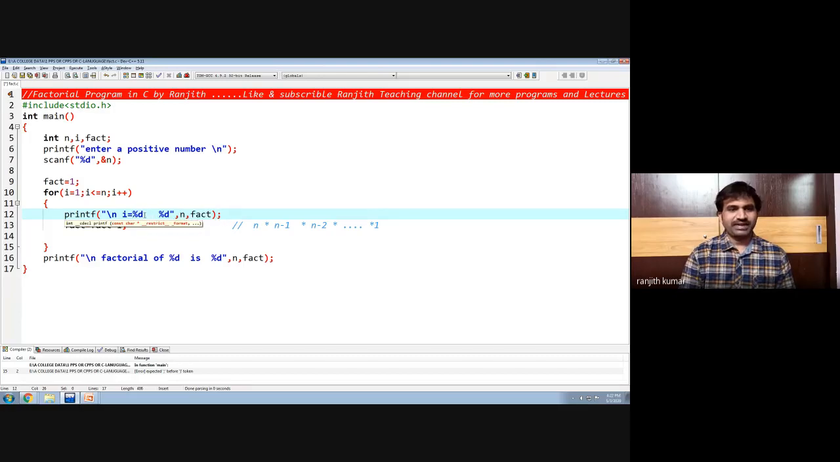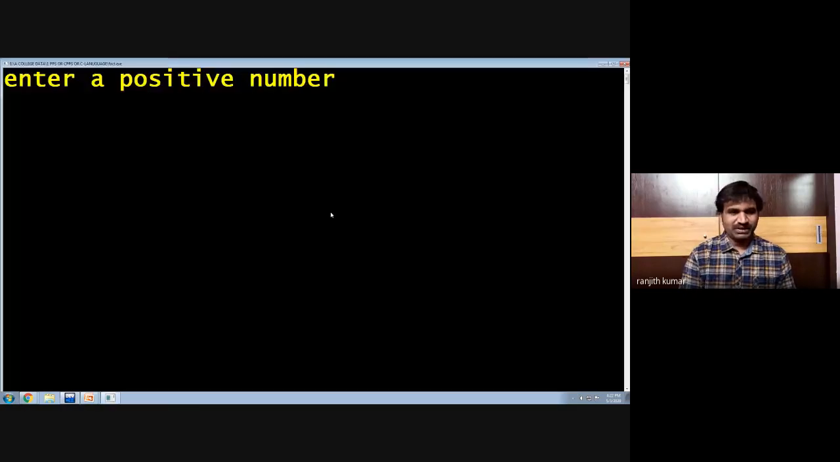Okay, and when the I value is 1, what is the fact value and what are you multiplying? Let us print. We are multiplying I into fact, so percentage d into percentage d. This simple printf will show what is happening. The first value is I, the second value is fact, the third value is fact into I. Now let us compile the program and run it.